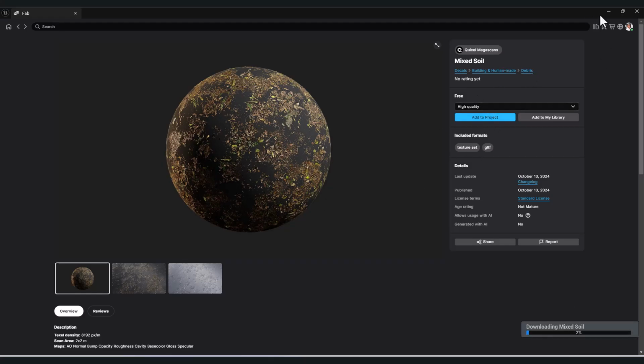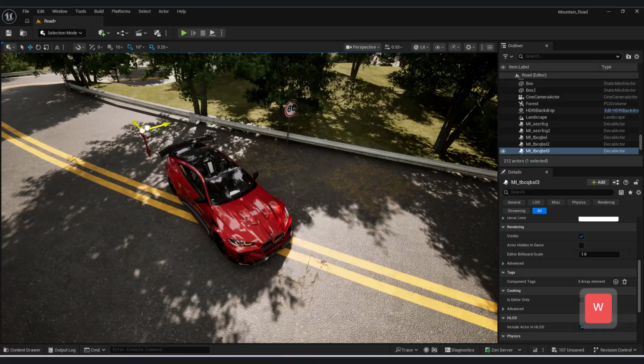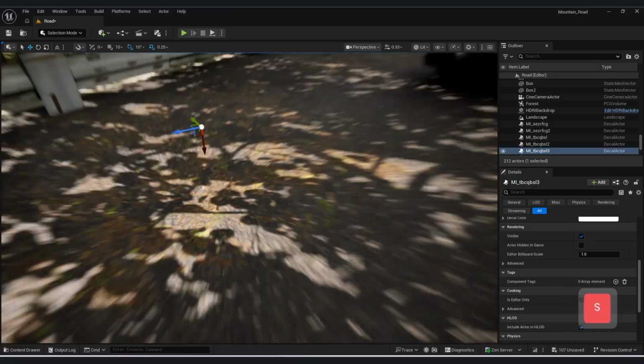Next, I import another decal, and I also add some grass sets to my scene using the foliage.